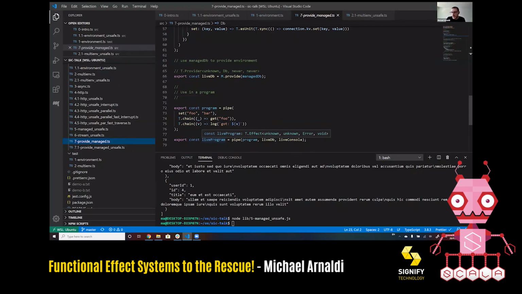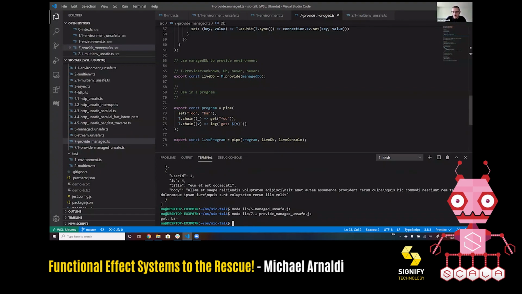And when we do that, the managed will open the resource and provide it. When the program ends or fails for any reason, it safely concludes the operation. Just run it for the sake of it, and we see that we've got the result.